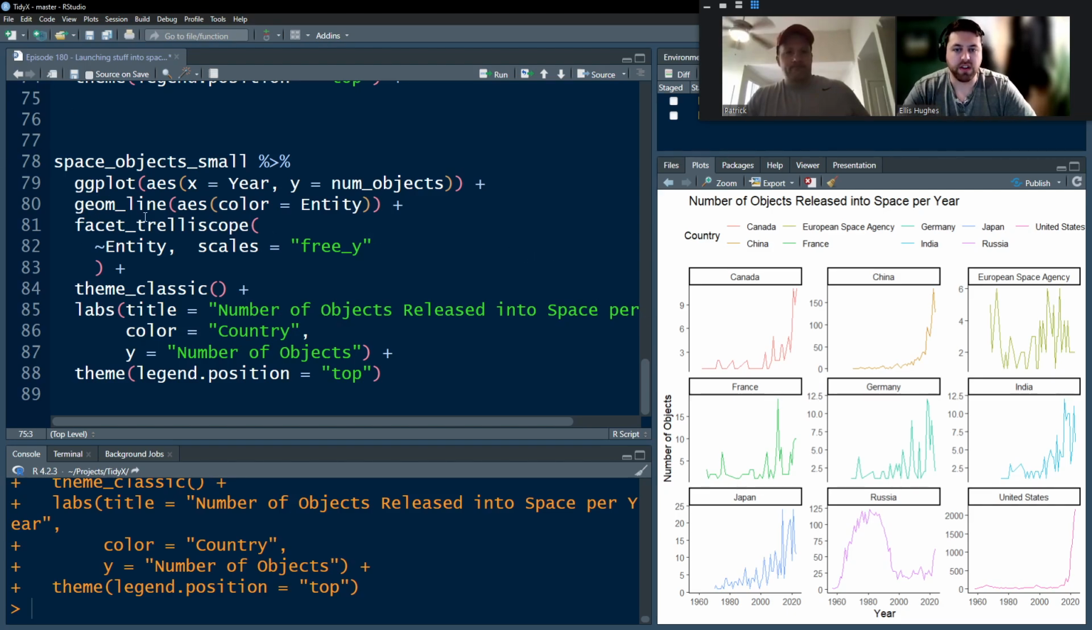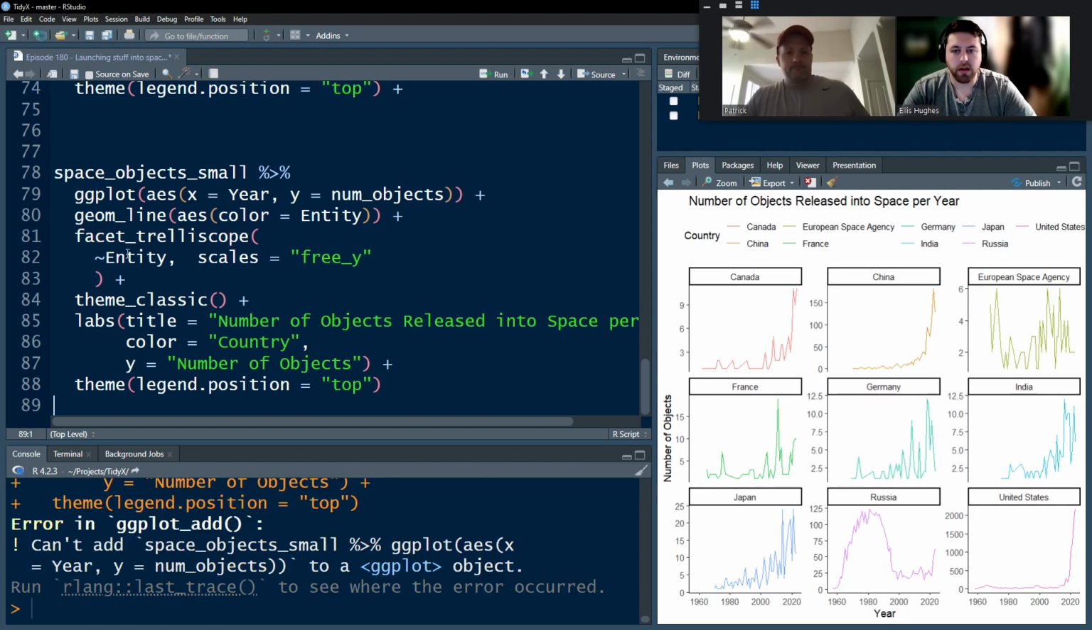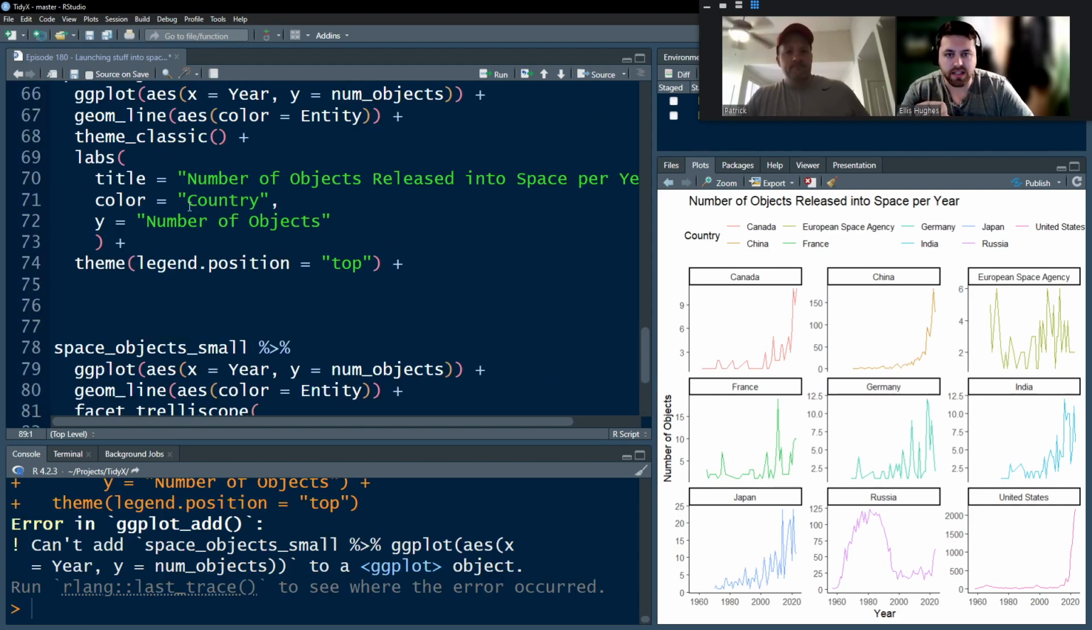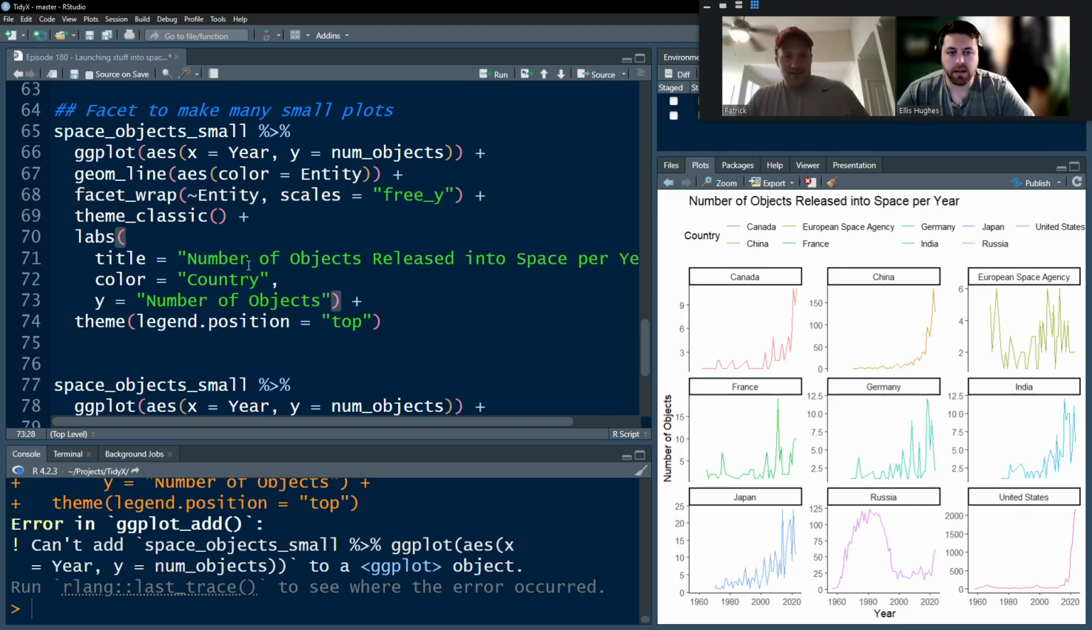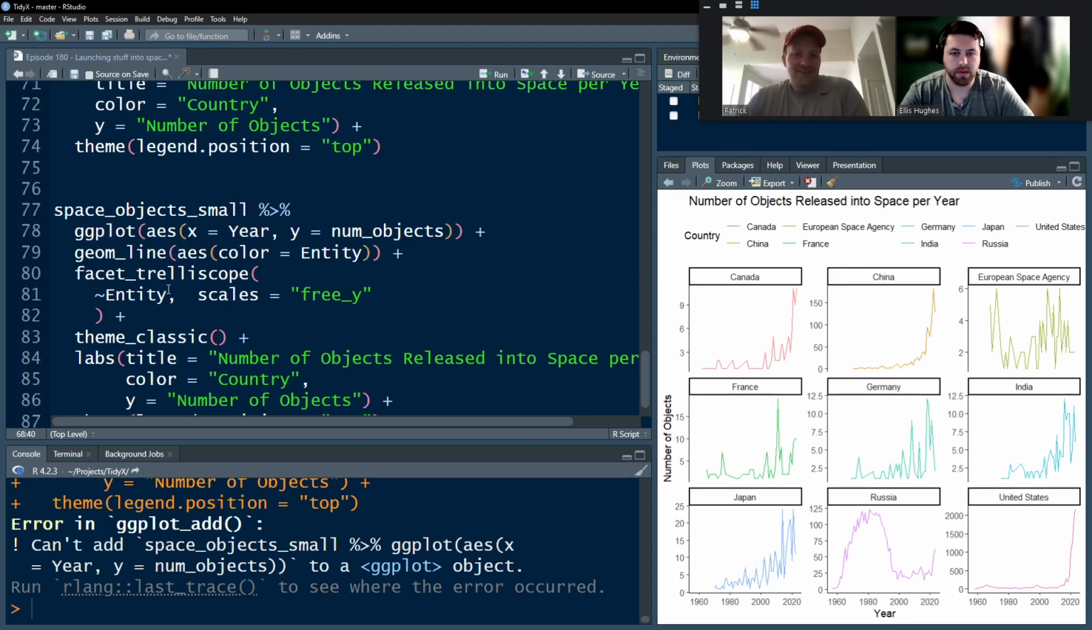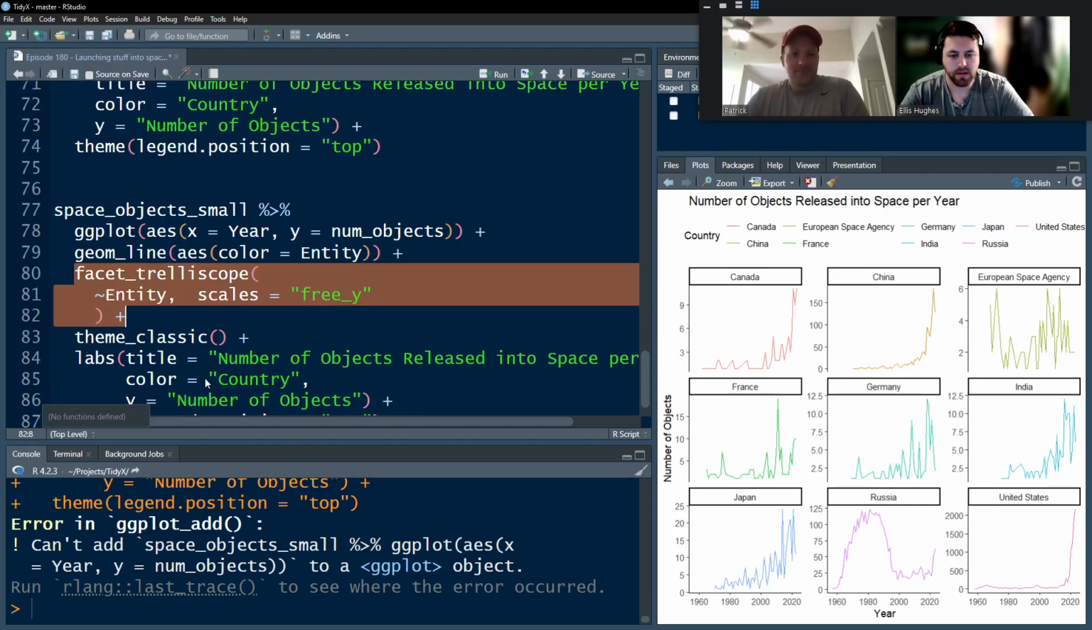But if you use facet_trelliscope, on the small thing. So this is just replacing... Did I totally delete it? You have a plus sign there. Yeah, there it is. There we go. I just replace facet_wrap with facet_trelliscope. Why did you not work?